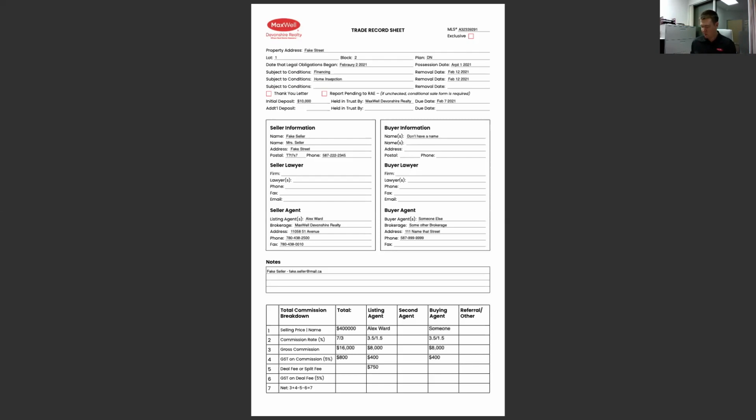And GST on $750, I should have picked one that was a lot easier, is $37.50. Again, I don't know what their deal fee is for the other brokerage, so I can't figure that out. Now I'm down to the total tab of what we're collecting.